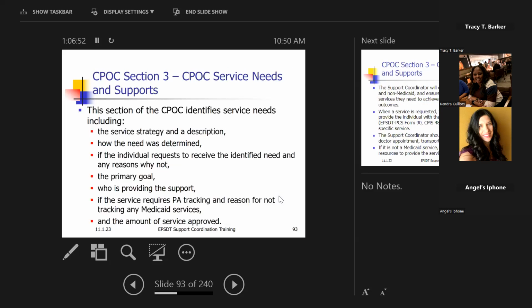Okay, so now we're going to talk about the service needs section. So there's a service strategy and a description box. You're going to document how the need was determined, if the individual requests to receive the identified need, and any reasons why not, the primary goal, who is providing the support, if the service requires PA tracking and the reason for not tracking any Medicaid service, and the amount of service approved. And again, the information in the service needs section should match what's in the body of the CPOC.